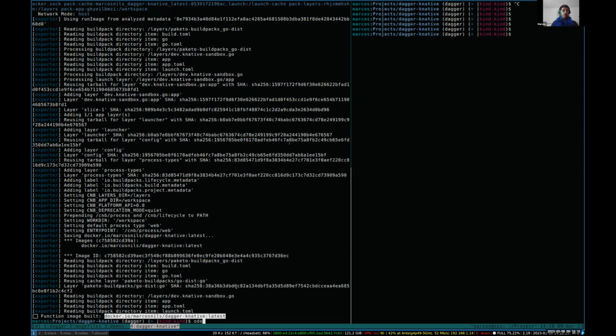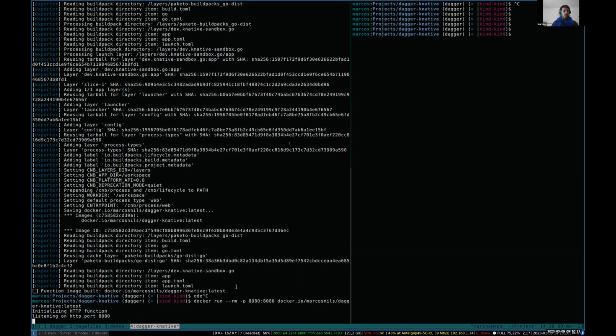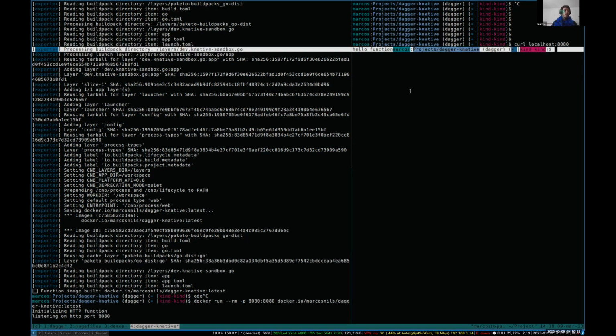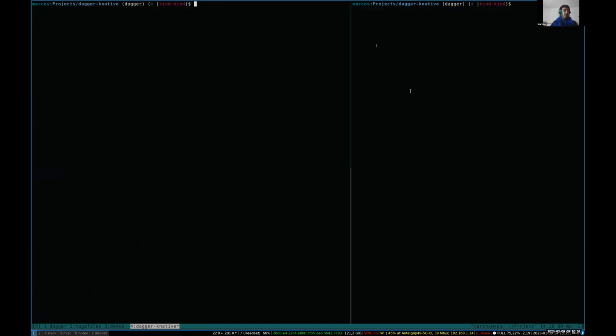That you can of course run it locally. So you can do docker run 8080 and this image, and you're going to see that the image is already listening in port. So I can do curl localhost 8080, and you can see the hello function output here, right? So this is what you would expect with Funk. So this is working as advertised. The workflow is very neat.